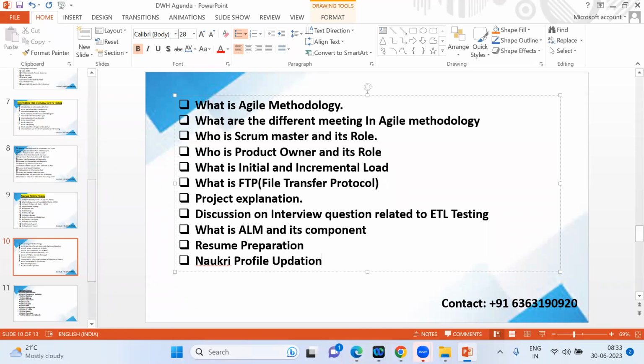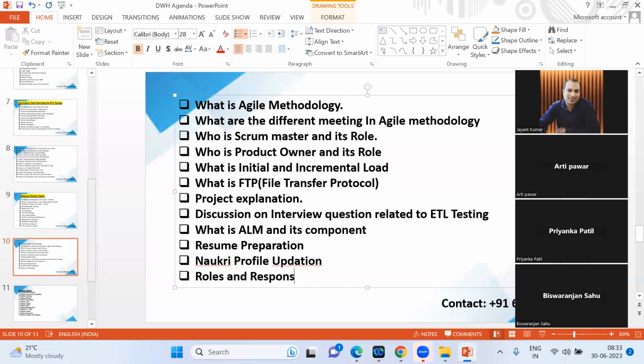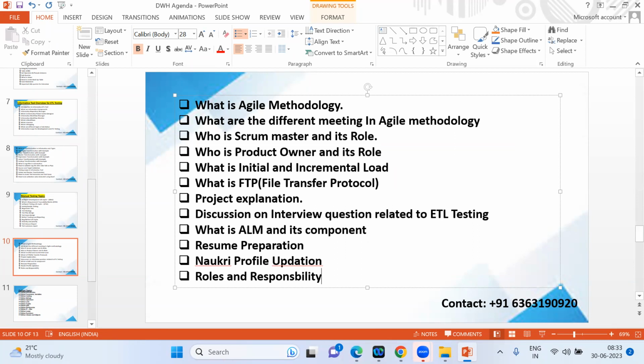Okay, then we'll have roles and responsibility and project explanation. Okay, all these things will be included here.